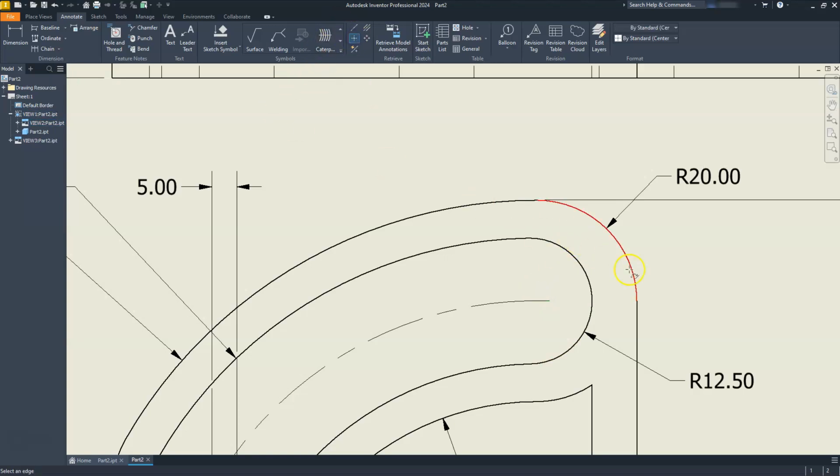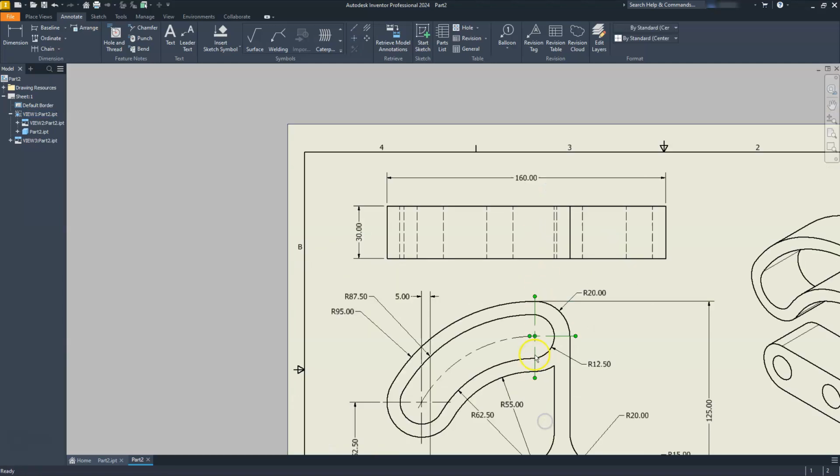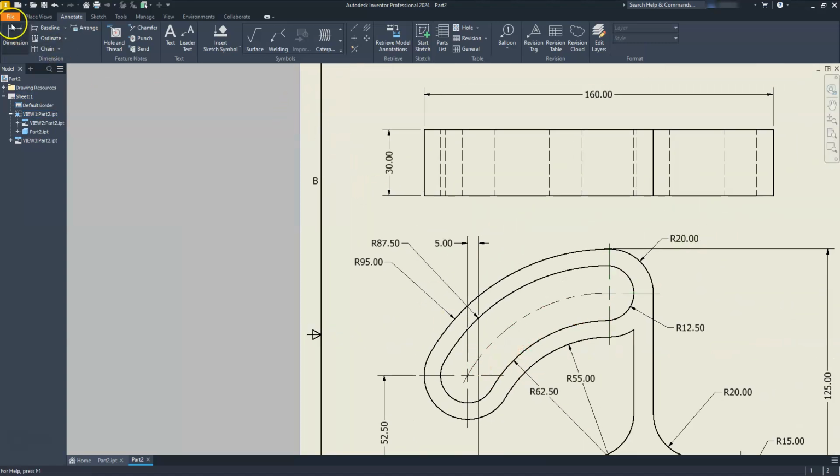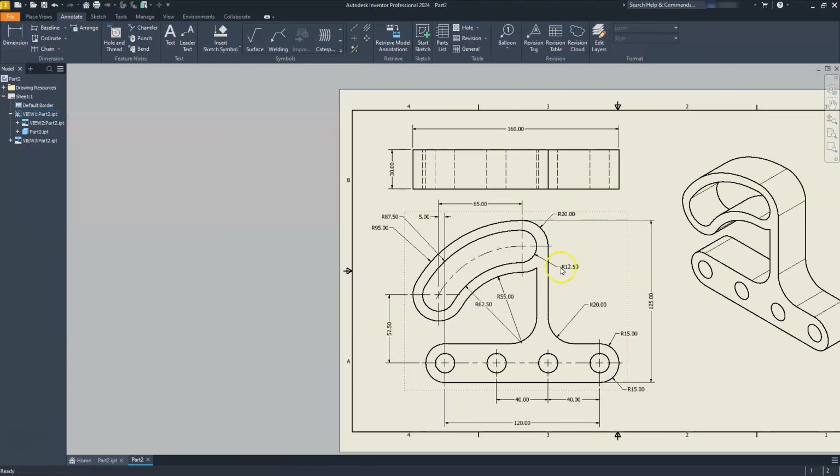Let's go ahead and put a center mark on this arc again. I'm going to escape out of that, and I'm going to stretch this out. Let's take a look and see what that dimension is. So I'll put a dimension now from that center line to this one. Okay, and that does give me the 65 that I was looking for.